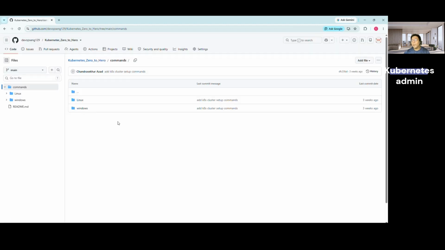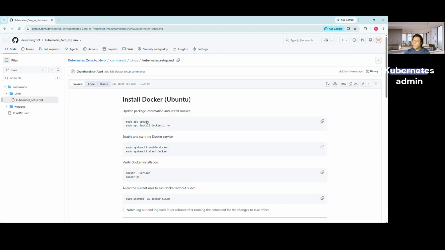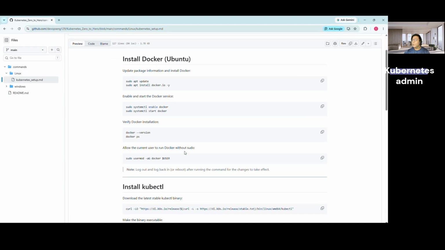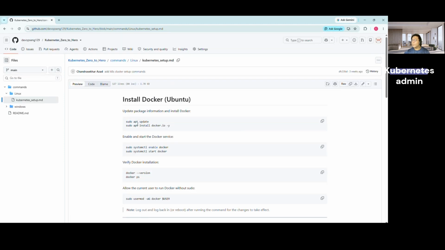So now this commands folder contains two subfolders. One folder is for Linux operating system, another folder is for Windows operating system. So if you're a Linux user, get into the Linux folder, and it is having an MD file, a markdown file, with the name Kubernetes setup. And this contains all necessary steps which you need to follow in order to install Kubernetes on Linux operating system of Ubuntu distribution. So now, in order to install, the first command which you have to execute is apt update.